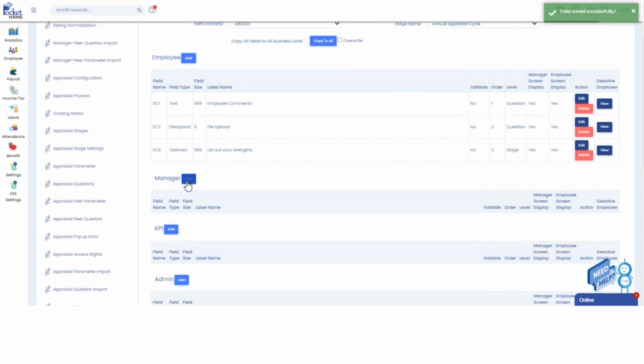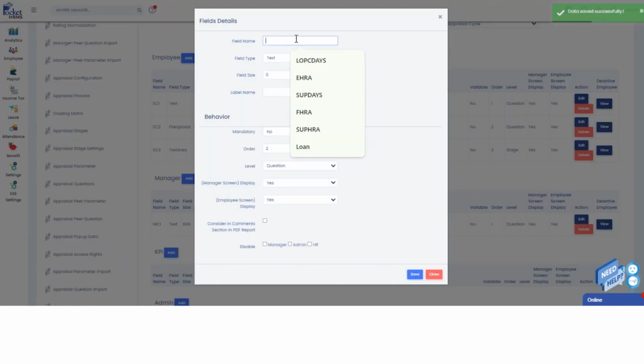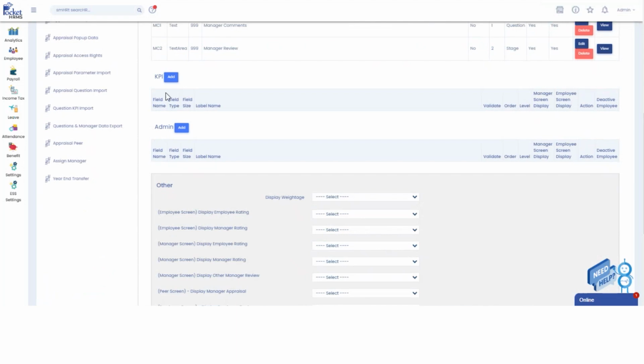So, if we need similar options for the manager we click on the Add button here. Fill in the details as required and click on the Save button. Repeat the steps to add more fields for the managers. Similarly, we can scroll down to add fields for KPIs and admin.